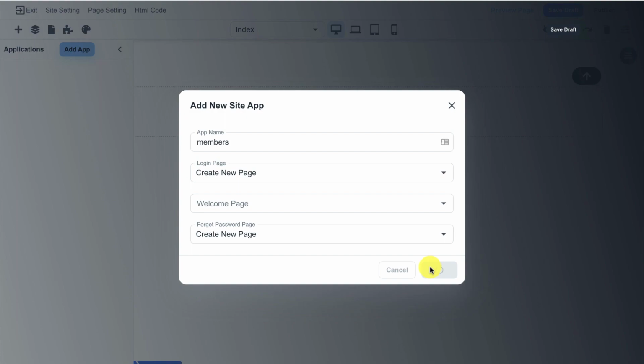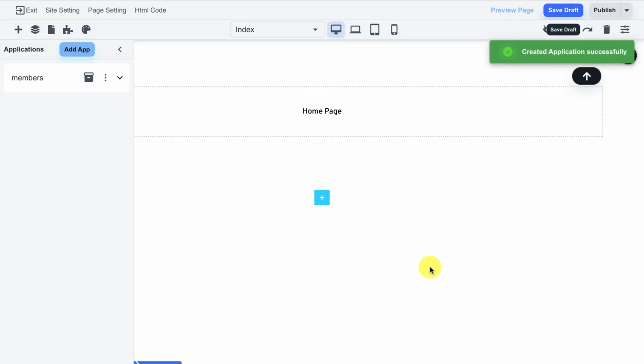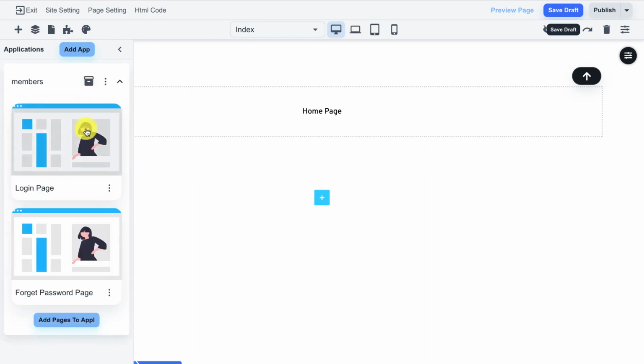And now it's setting up the membership site application on my site. So you'll see what just happened right now. I have this new members app right here. I can expand this and I can see all the pages in my application. So it gave me that login page and that forgot password page. But we also have this little icon right here, which is really cool.